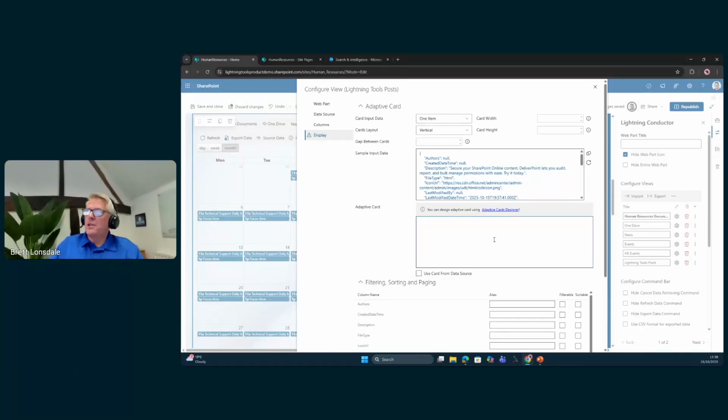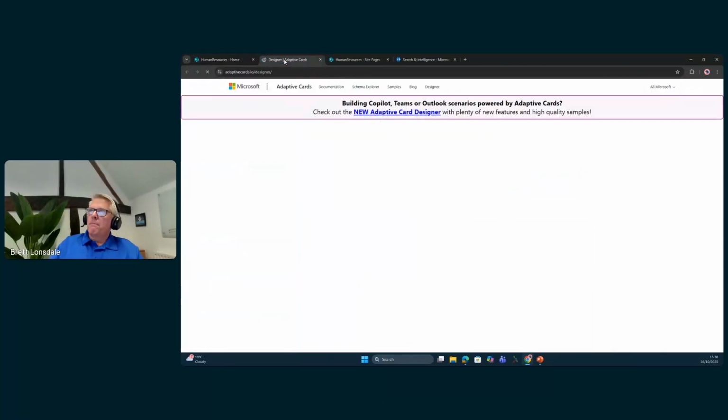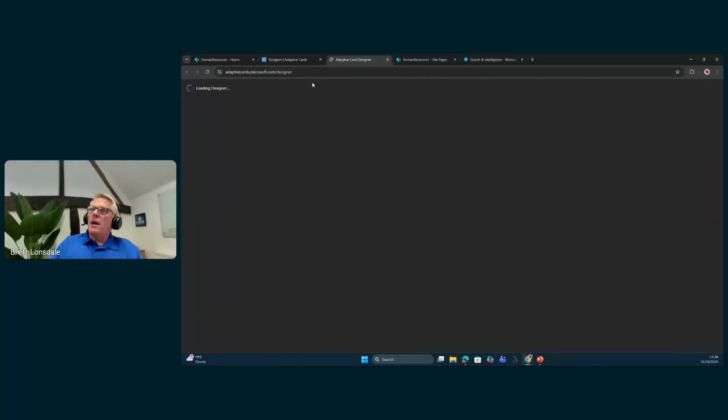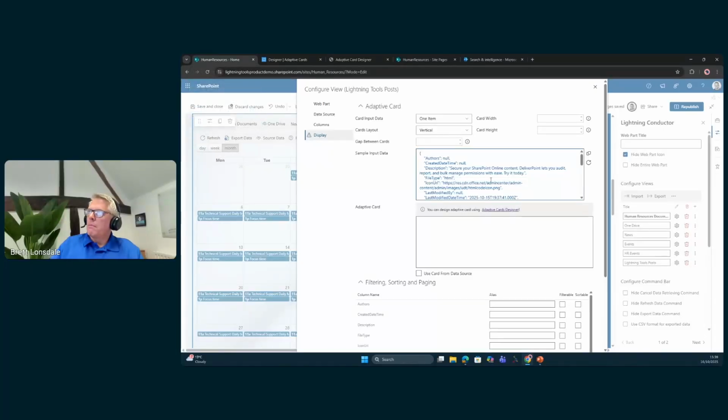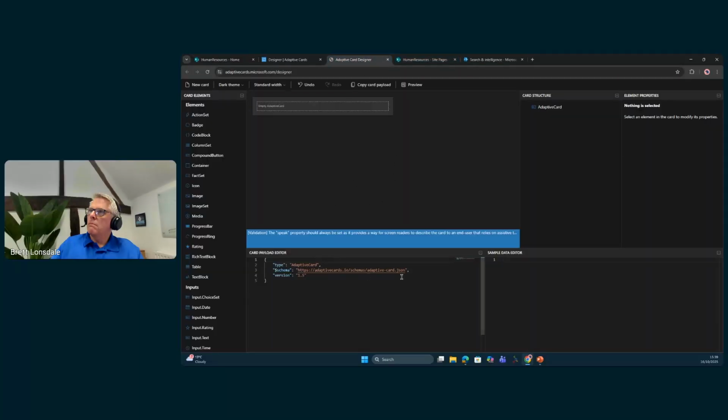But the good thing is you don't need to actually write the code. You can just visit the new adaptive card designer, there we go, and that will generate the code for you. So in here, you've got the card payload editor, and what we can do is grab that content there and drop that into the sample data.